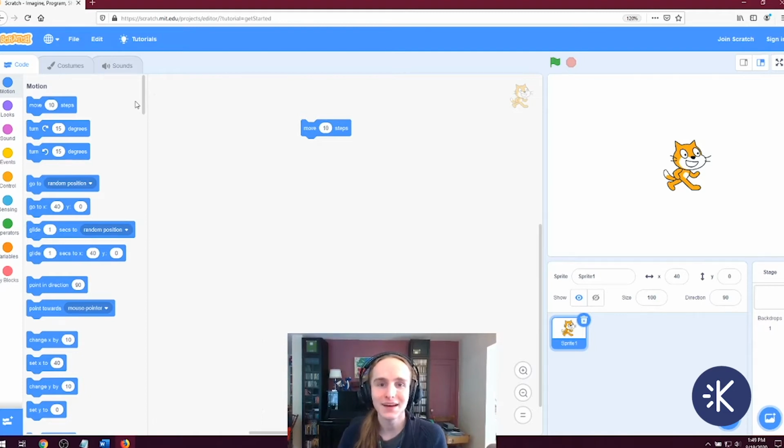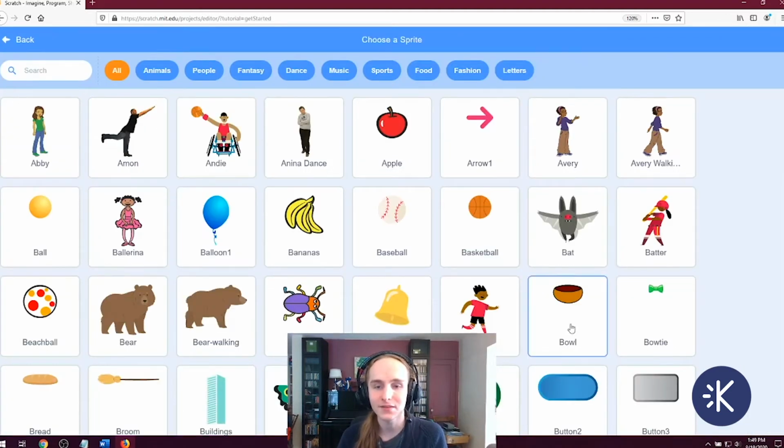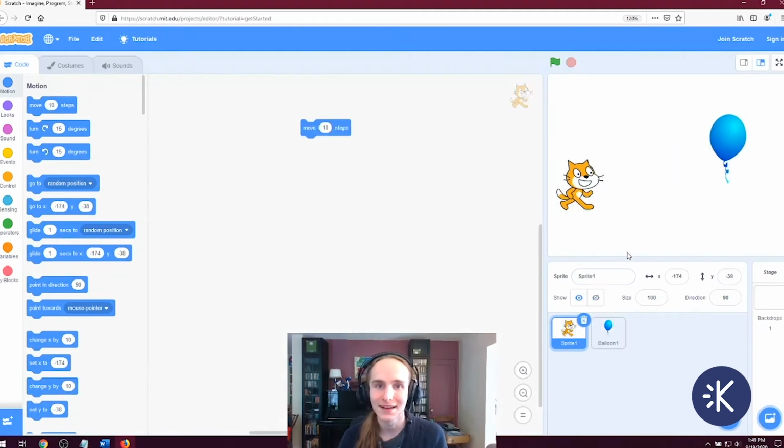If you want to add other characters to your project, that's easy. There's a button down here with a blue cat face, and you can click on it. And here we can see other characters, or sprites as Scratch calls them, that we can add. So for example, if I want to add a balloon, I can click on the balloon. Now I have this balloon character and my cat character.